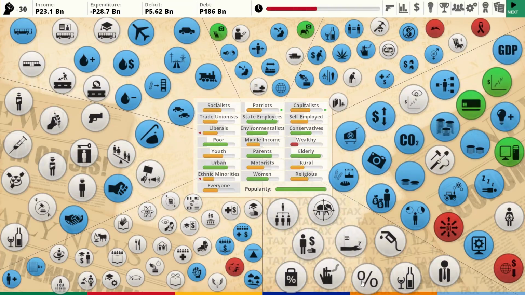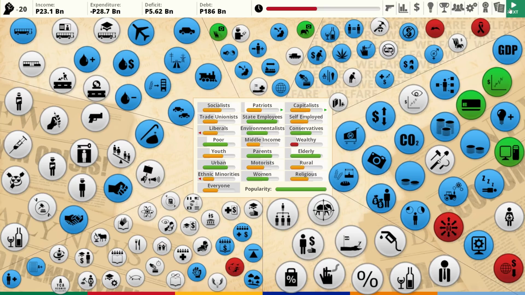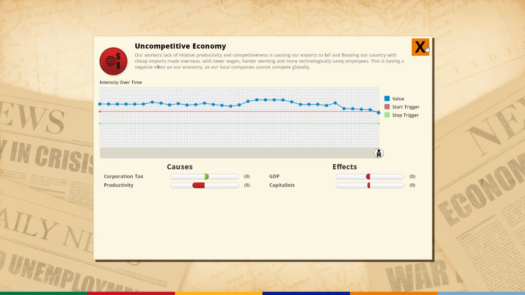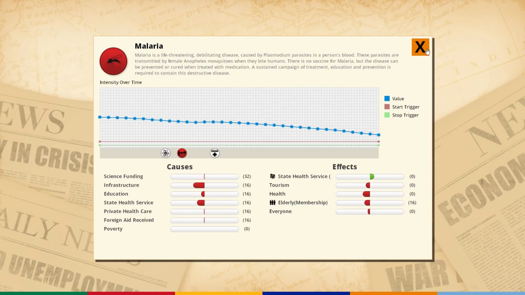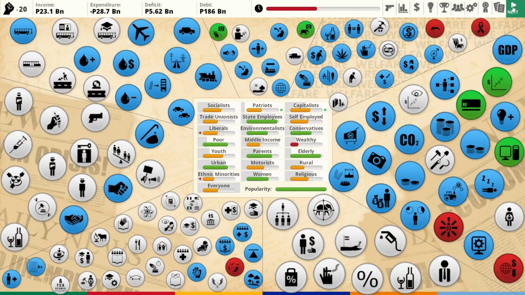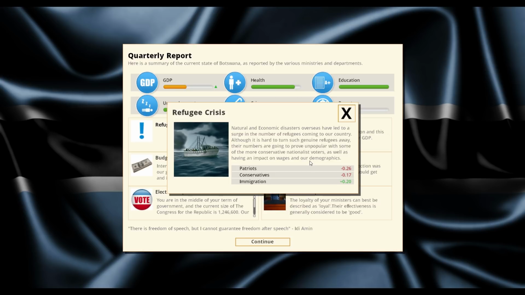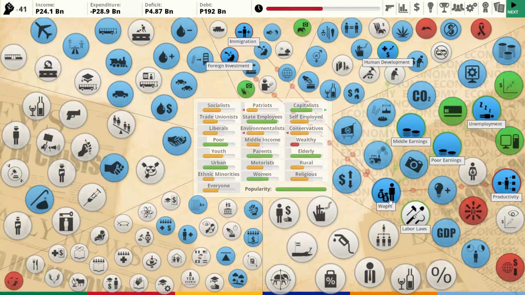Corporation tax, where are you? I've completely lost. There we go. Oh dear. There we go. That's our thing for this turn. Are we looking? Corporate exodus has not ended. Uncompetitive economy is going down still. HIV is still going down. Malaria is still going down, but actually it might overtake HIV. Nice. Refugee crisis. Patriots, conservatives are unhappy. Immigration people are happy. Okay. GDP's gone up. That's nice.